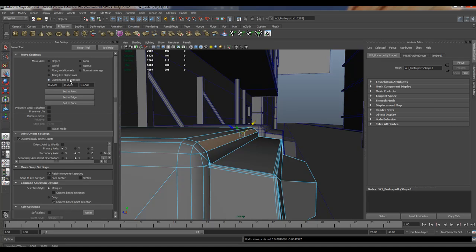So this is your custom axis orientation. Again, you can go back to Object. You can try Local. You'll notice not much will change. Normal used to be able to work. There's also World, and you'll notice a lot of these are pretty consistent because Maya doesn't quite know how to define this unique piece of geometry.